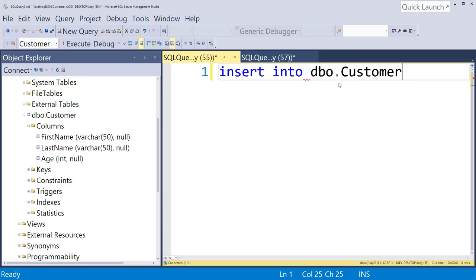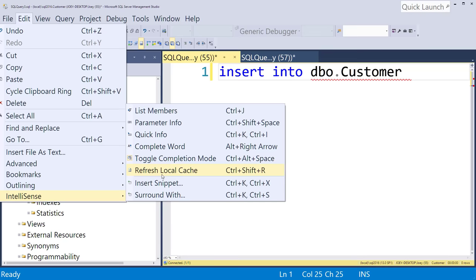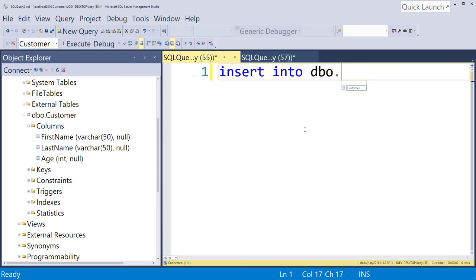dbo.customer. Now that should help us out, but Management Studio has this thing called a database cache, which gives you the IntelliSense, and it needs to be refreshed. So let's go down into IntelliSense. So I'm going to edit IntelliSense, and it says refresh the local cache. And so I'm going to click that. Now when I go back and I type dbo dot, now it knows customer is there. And that's because we created that table. It didn't know that it was there yet in that cache.